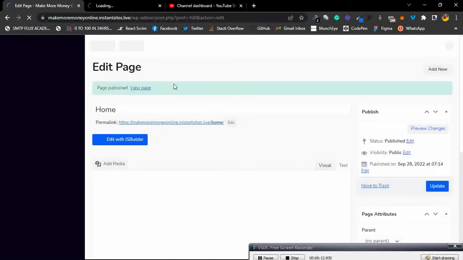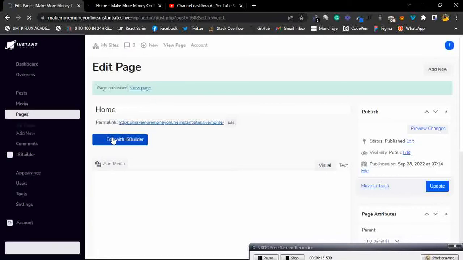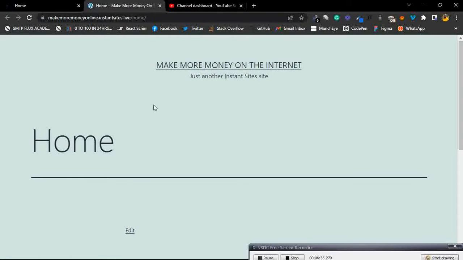So I'm going to edit this page now. All I need to do is click on edit with IS Builder. You can see that button right here. You click on edit with IS Builder, and as soon as you click on that, it loads up the page builder. So let's give it some time. You can see what the home page looks like now. I'm going to show you what it's going to look like when you're done. Let's give it some time to load up. The page builder is loading up right now.